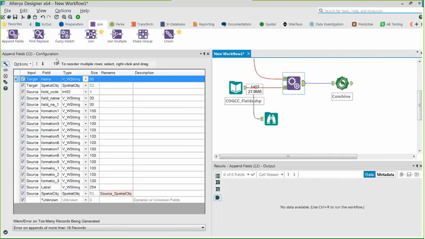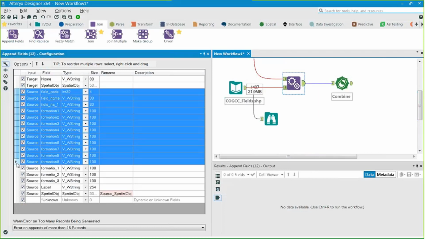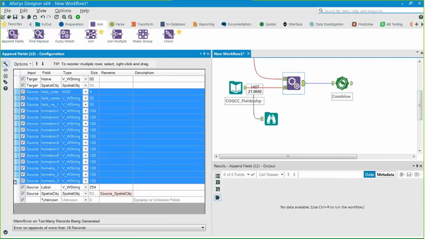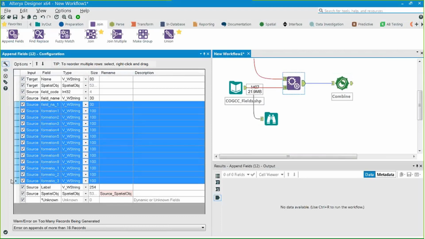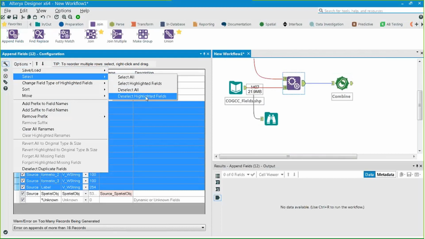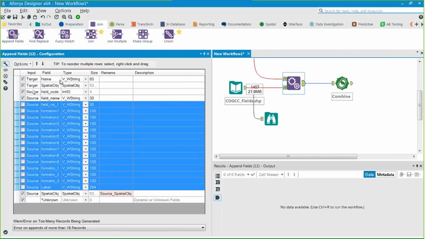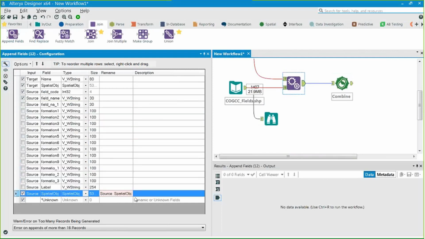So here we go. Here's our targets, and I'm going to take the opportunity in this select window to get rid of some of these fields that we're not necessarily going to use. A lot of these formations, things like that, aren't necessarily important to us. So again, I'm going to select all those and deselect my highlighted fields here. So I just have my city name and my city spatial object, and then some of my gas fields and some information as well as the spatial object there. I'm going to rename this in my Append tool to fields spatial object, just to keep it nice and clean.